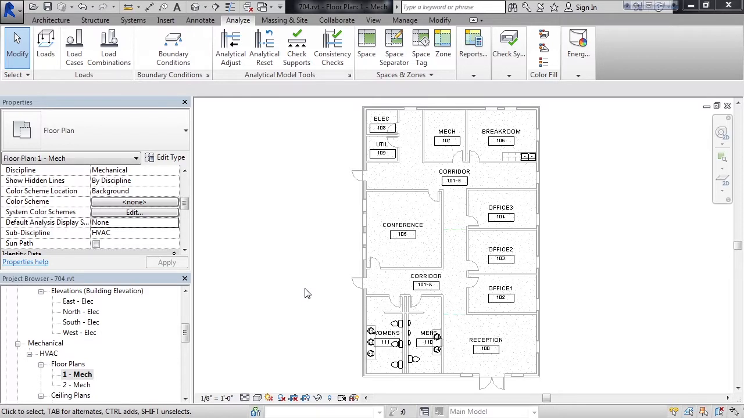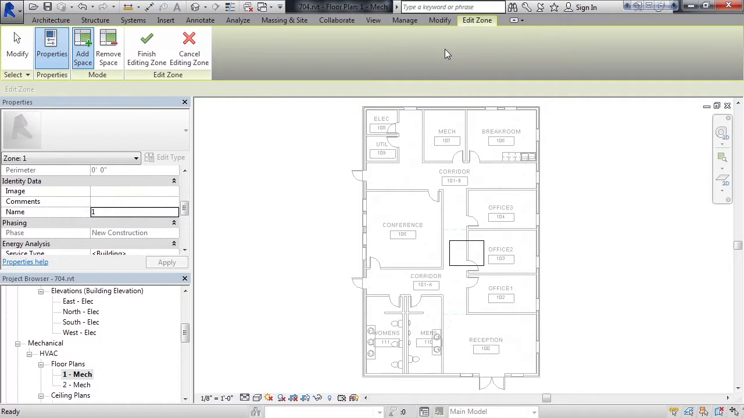So to create these zones, let's go to the Analyze tab, and on the Spaces and Zones panel, click Zone. Now when you click Zone, the ribbon actually changes, and you see the Properties button, Add Space, Remove Space, Finish, and Cancel for zones. First thing I want to note is, since Properties is highlighted, the name for this zone, and you may have to scroll down to see this.